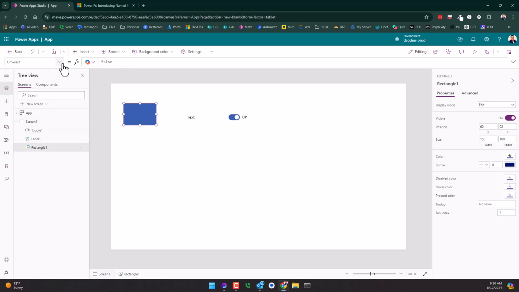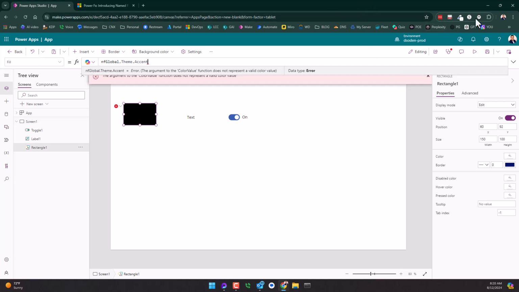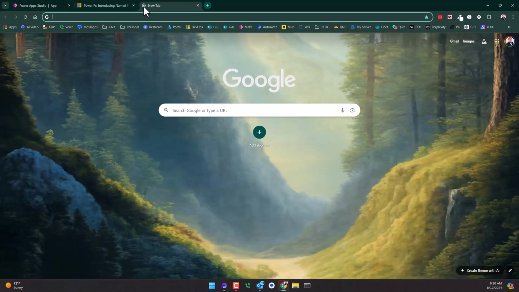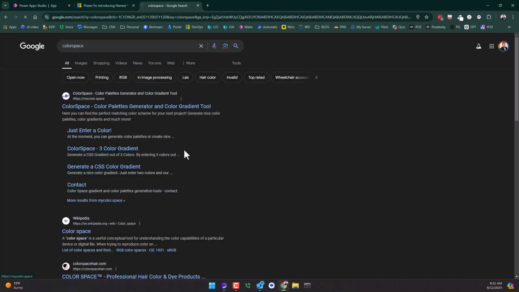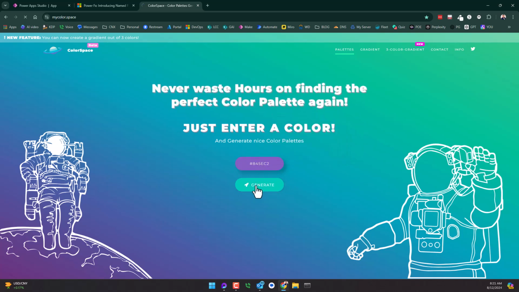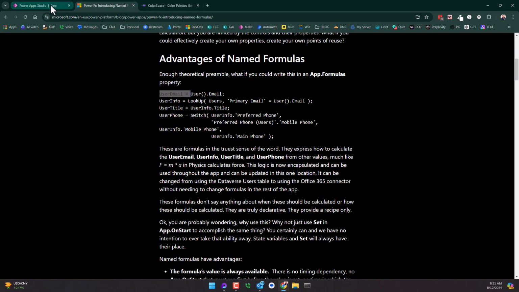Now I'm going to do the fill color. And instead of this fill color here, I'm going to do NF global dot. And so I can come down to my theme dot accent. And, well, it would help if I used a real color. Let's just do color space. So let's just grab any old 3-color palette here. Here, we'll generate it like with this. All right, so we'll grab this color value.